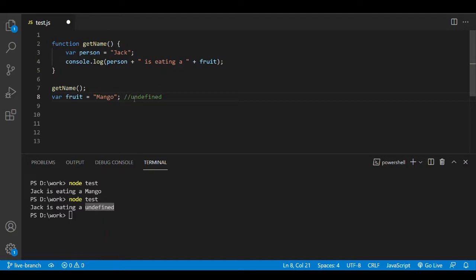JavaScript doesn't literally lift up the variables. All it does is, before execution, it just places a placeholder value for all the variables, which is undefined. And that is why you don't get an error, but you get undefined instead.